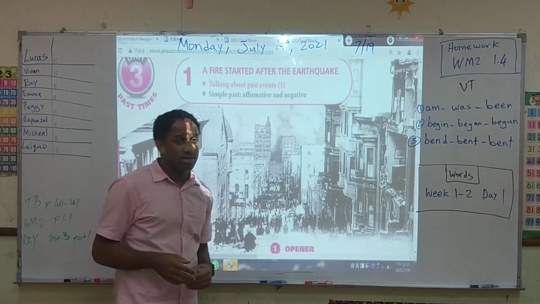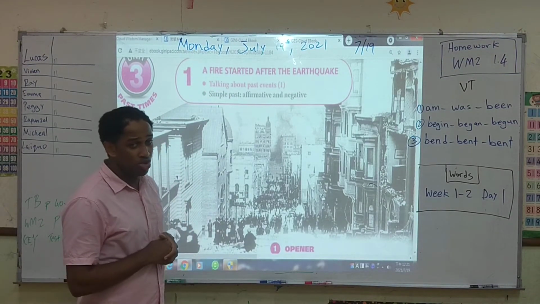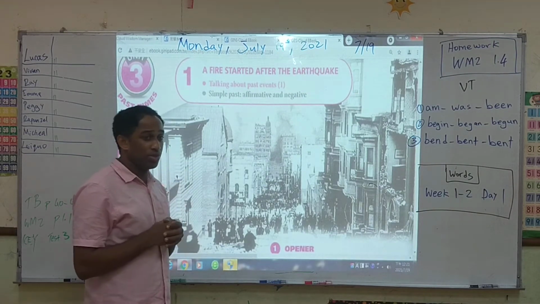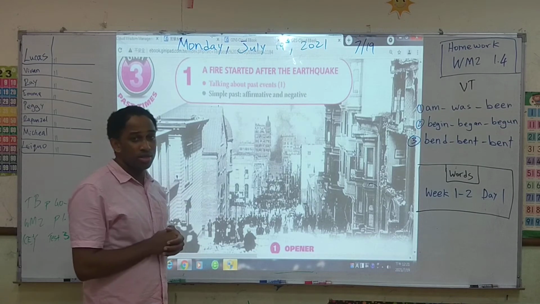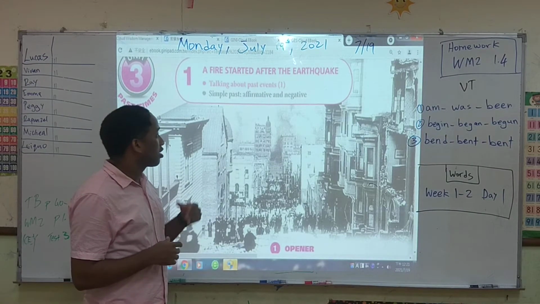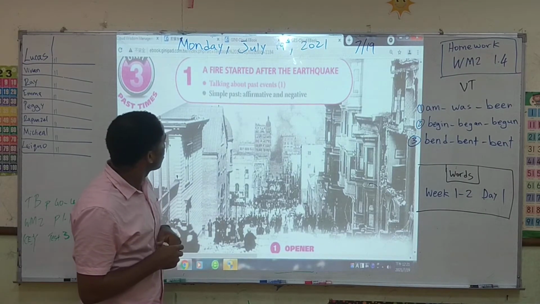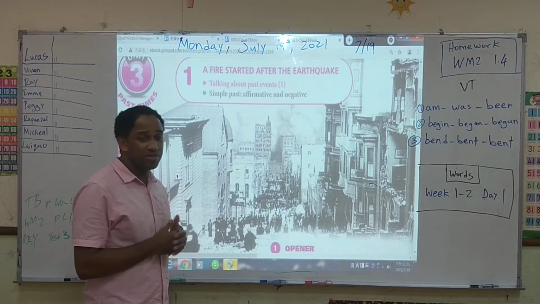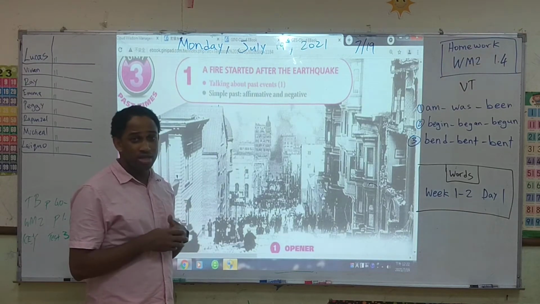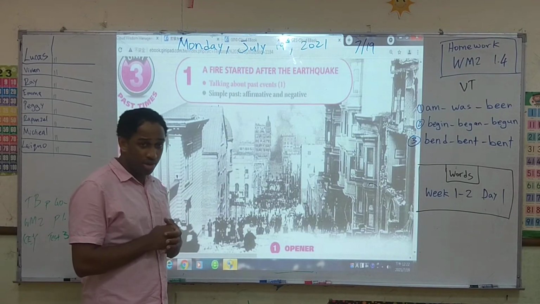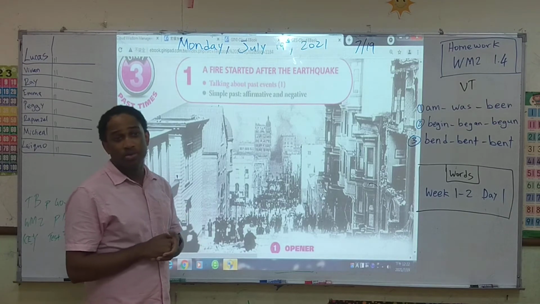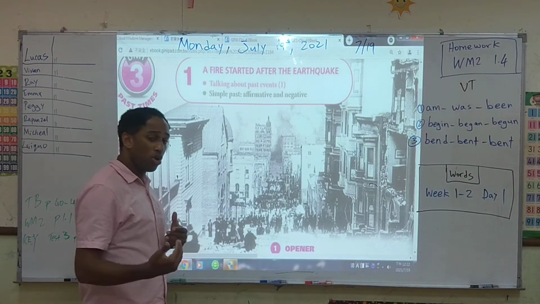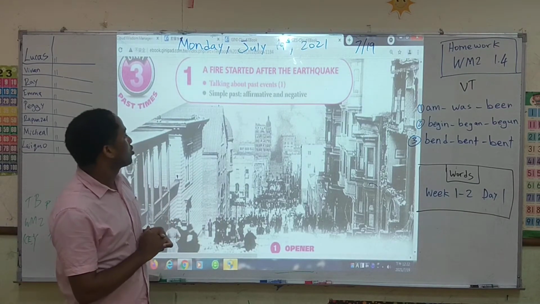A fire started after the earthquake. So remember, before and after. For example, I brush my teeth after you eat dinner. Or you brush your teeth before you go to bed. Good. So after and before.